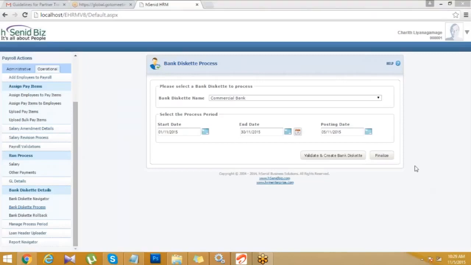Next thing would be defining a pay item. Before we go to pay item, you can ask any questions if you have.